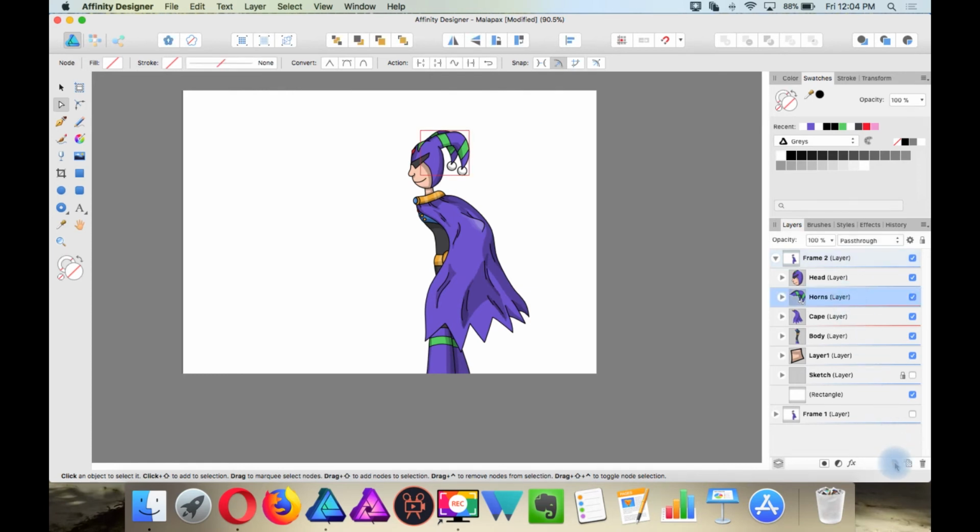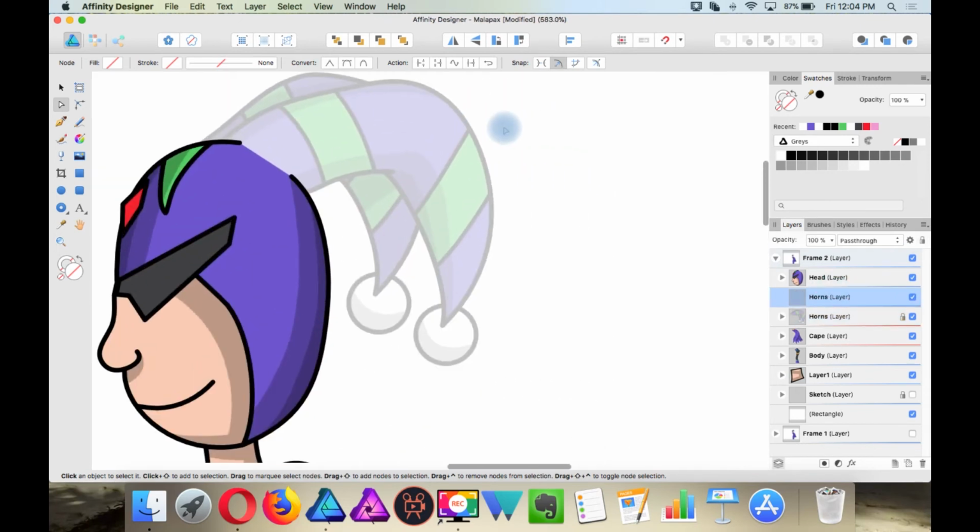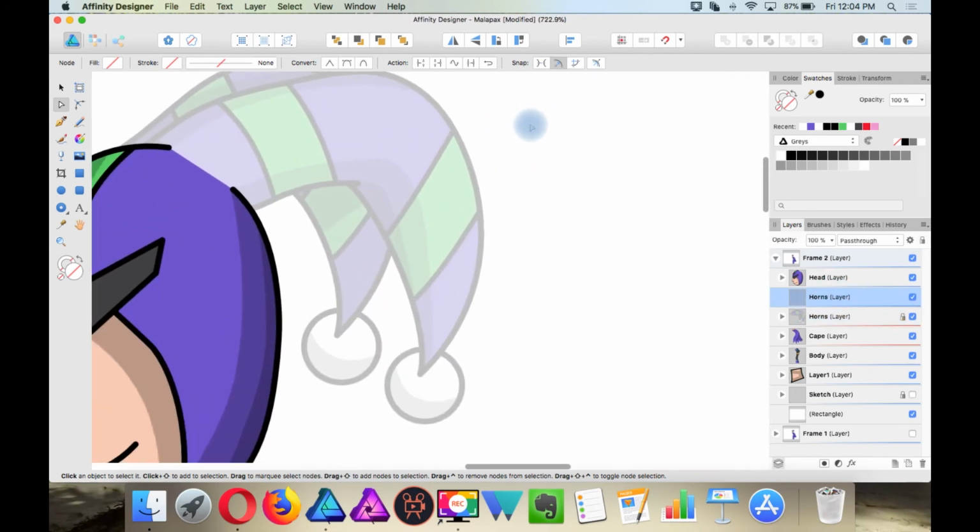So I'm going to create a new layer on top of this, right above it. This is going to be the new horns layer. And now this, I'm going to lower the opacity. And I'll give this a lock for now. Okay, now I'm going to start drawing the next frame.